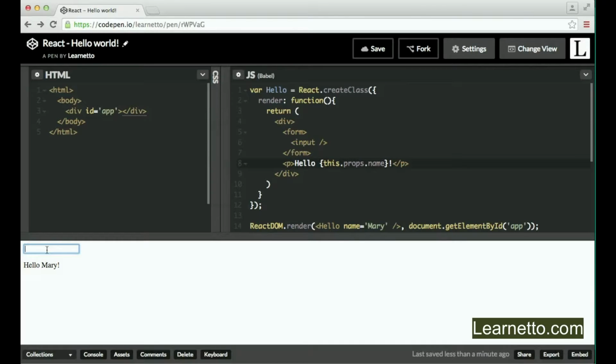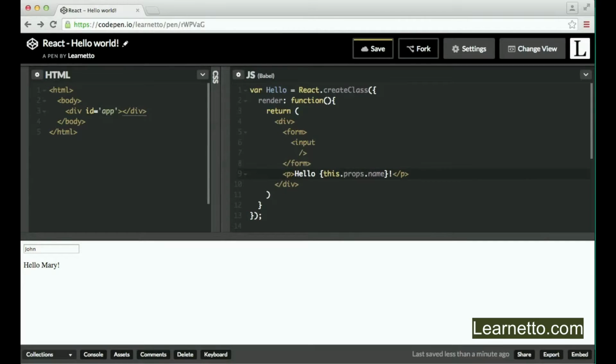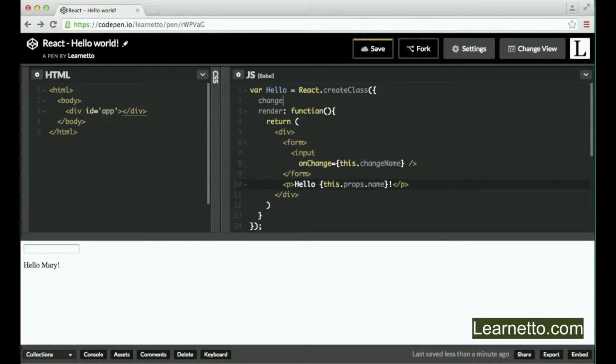So now we've added an input field. Whenever the user types a string in that, it should be displayed here. So instead of hello Mary, it should say hello John. We're going to implement that by using React state. So here what we're going to do is add an attribute, onChange. We're going to call it this.changeName, and we're going to add that method, that function here, changeName.